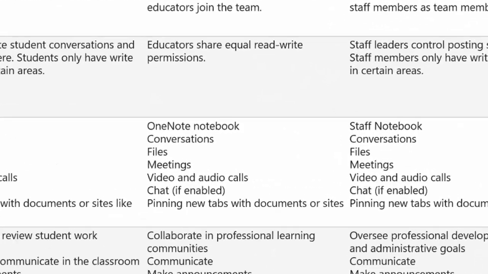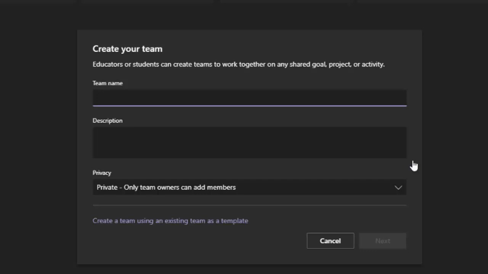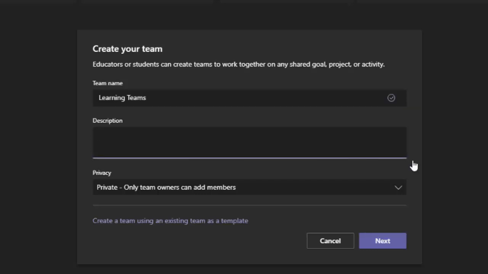So let's create a team. For today's purposes, I'm going to select Other. First up, a team name. Let's do Learning Teams. Here's where you can enter a description about your team. This will share with others what your team is all about, what your goals are, what your purpose is.